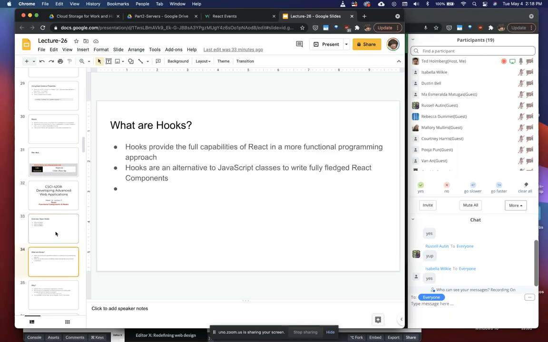Okay, so what are hooks? Hooks provide the full capabilities of React in a more functional programming approach. So we're going to look at how to use React in an object-oriented approach, and I decided to show that last. I think that'll make a lot of sense for those of you who are already familiar with an object-oriented approach, but I decided to initially start with a more functional programming approach.